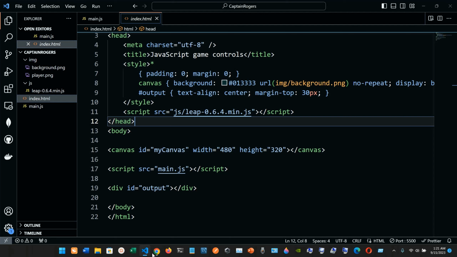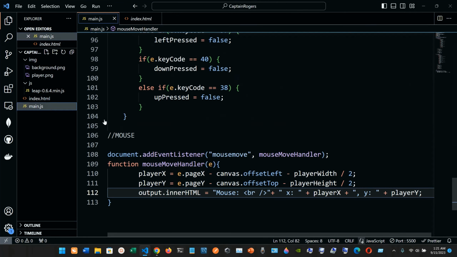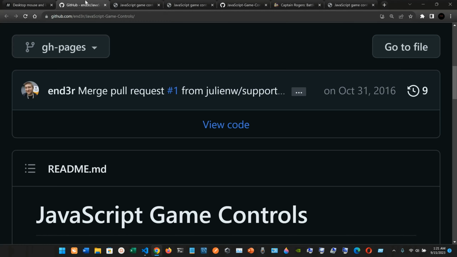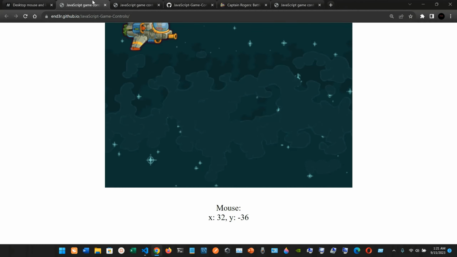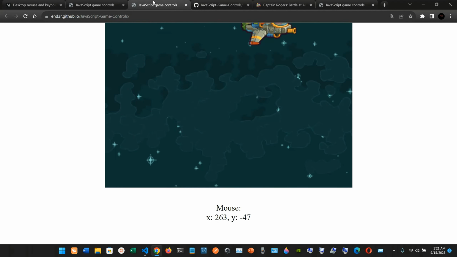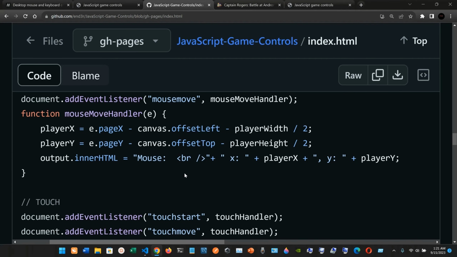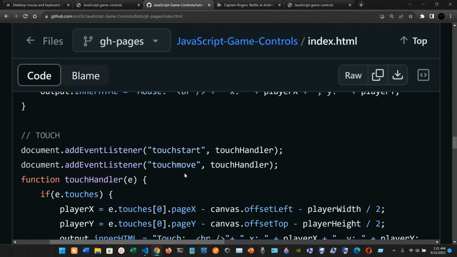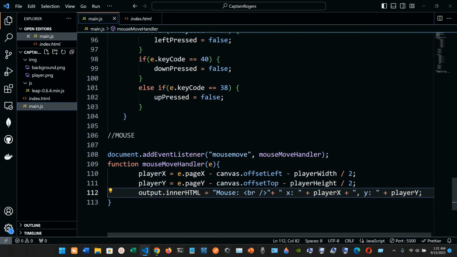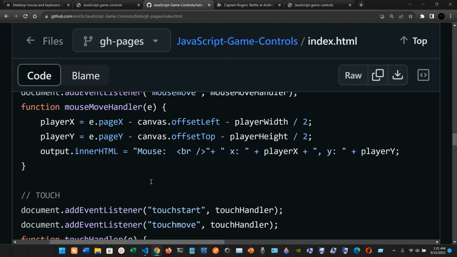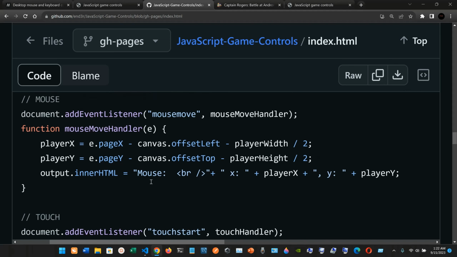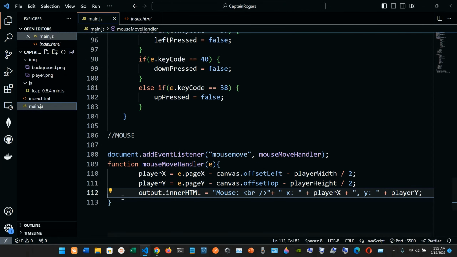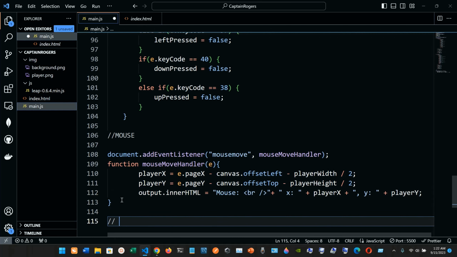So let's keep moving. Let's go again to the main.js. This is what we have in the function, the mouse move handler. Okay, this is the completed code. Let's close it, and that's fine. Now we're going to work on the touch, so we're going to move here and do it for touch like this.